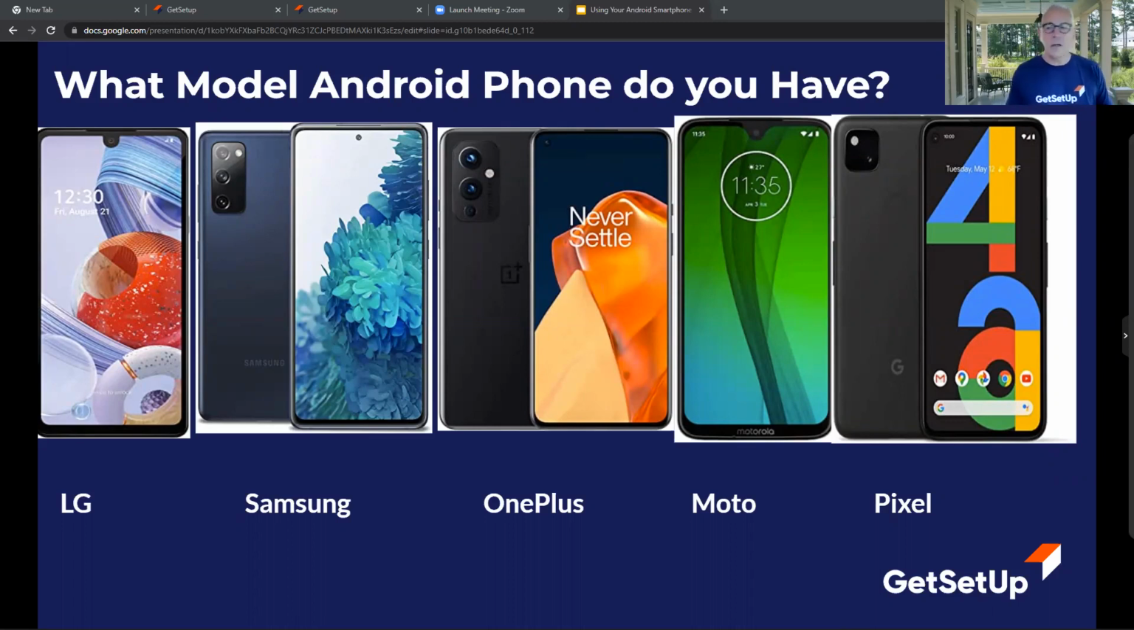I'm assuming most people have Samsung phones. They seem to be the predominant leader in this area, but we do have some Motorola. I use a Pixel phone on a daily basis. Today, I'll be using a Samsung phone to kind of go over some of these things, what we'll be talking about.